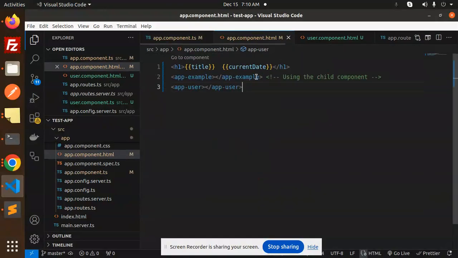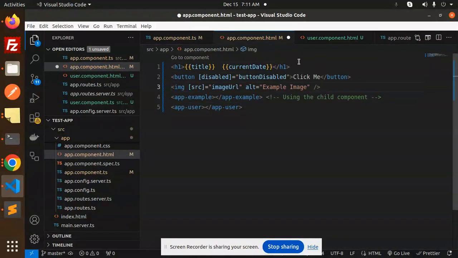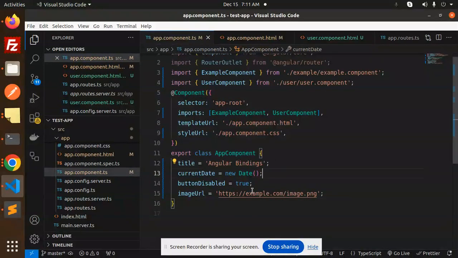So here we have a template file. Let's add it. This is our properties. Disabled is the property of the button, src is the property of the image. If you want to make it dynamic, with the help of this we can do that. Here I need the image url.